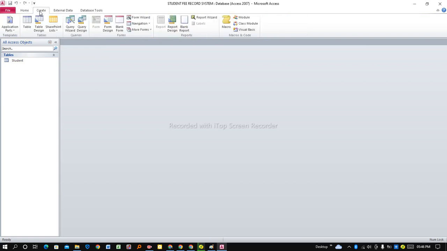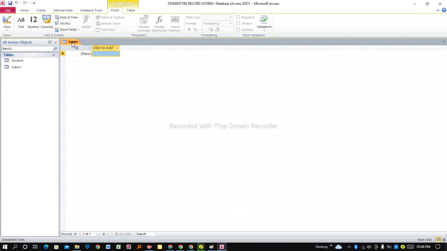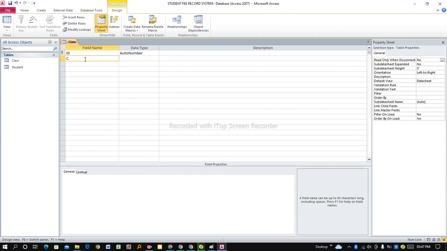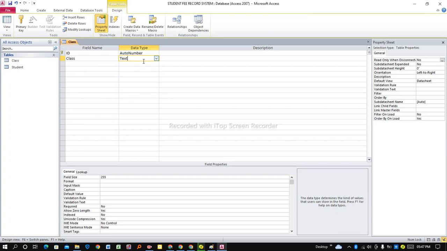Second table, we repeat the same procedure. Create tab, table, we save it and give it a name as class. Then you click OK. Right click, open into the design view. The field name will be class, with data type as text. We save it and close.